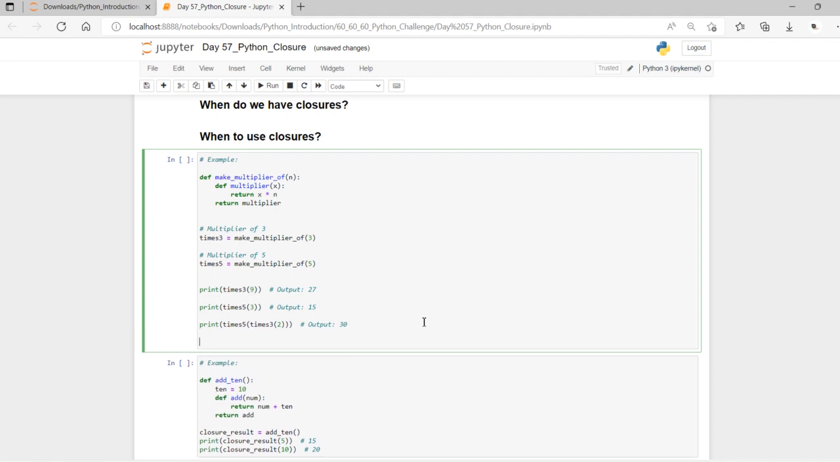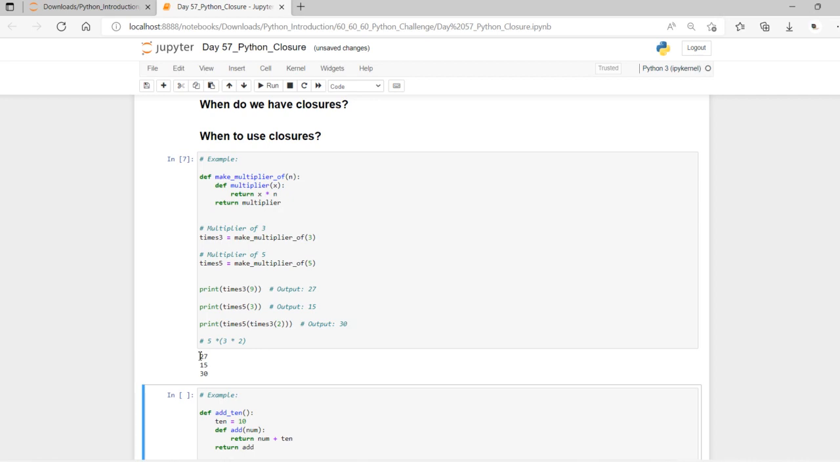Here the output is 30. See here what we are having: times_3 of 2 is 3 into 2, and we are going to multiply it with 5. So 3 into 2 is 6, which is multiplied by 5. We just get the output 30. Let me execute it and show you: 27, 15 and 30 here.